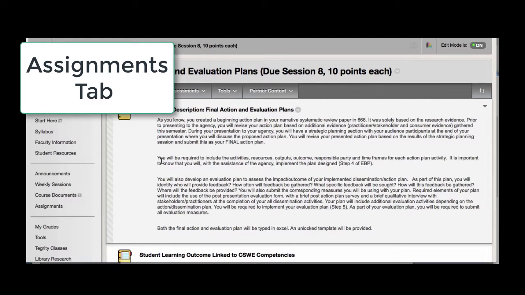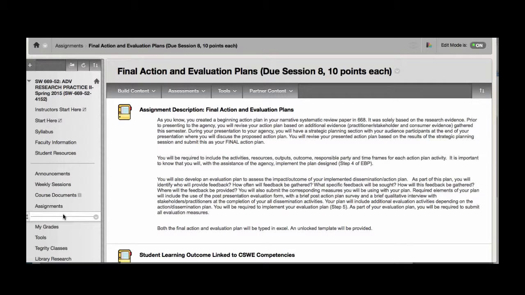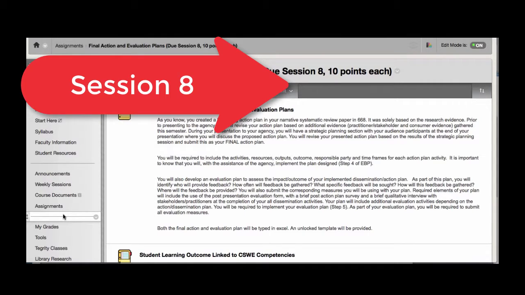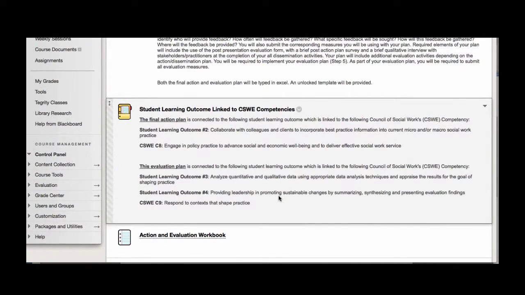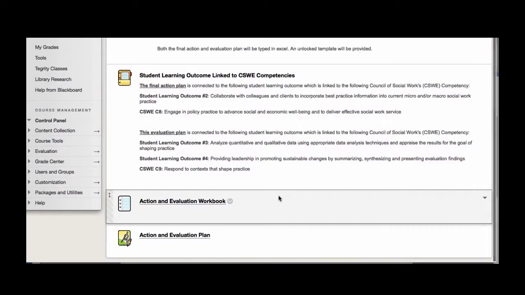I've had several questions about the final action and evaluation plans that are due in session 8. If you go into Blackboard, go under assignments on the left-hand side, and click on this particular assignment, you'll see that it's due in session 8 and that each part of it is worth 10 points. You'll have an assignment description and the student learning outcomes as they relate to this assignment. I've also posted the action and evaluation workbook that you need to complete and submit as a separate link, and then there's also the link to upload the actual assignment.